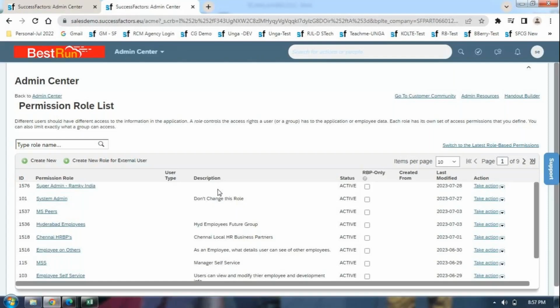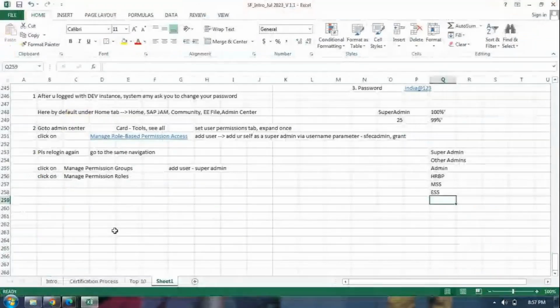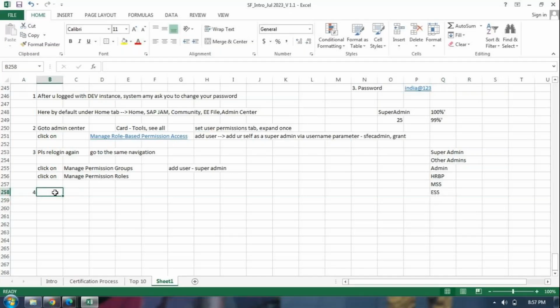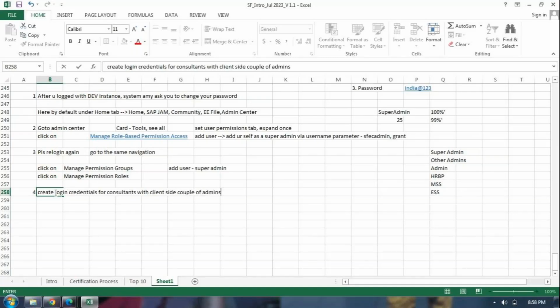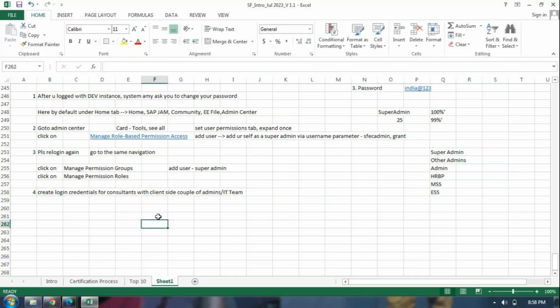Then immediately the next responsibility is credentials for consultants, with client side couple of admins or IT team people. That means immediately the next step you need to create login credentials for your consultants, guys. You need to create login credentials for your consultant.